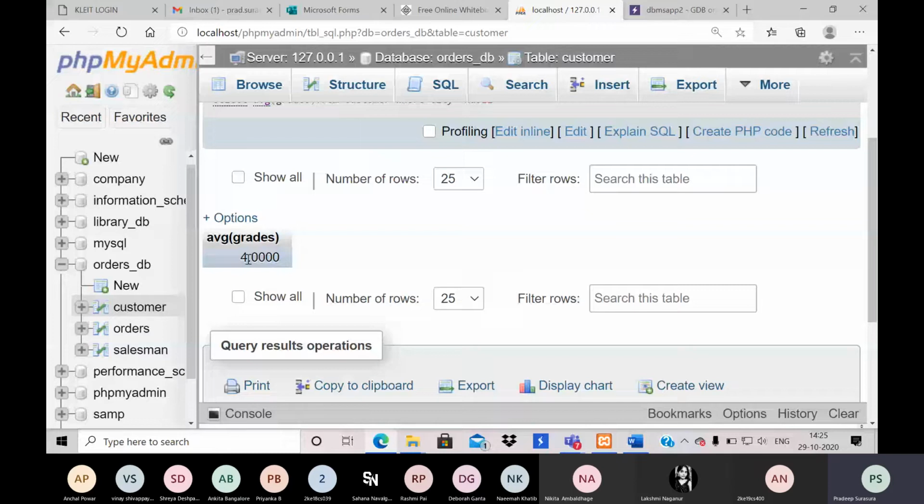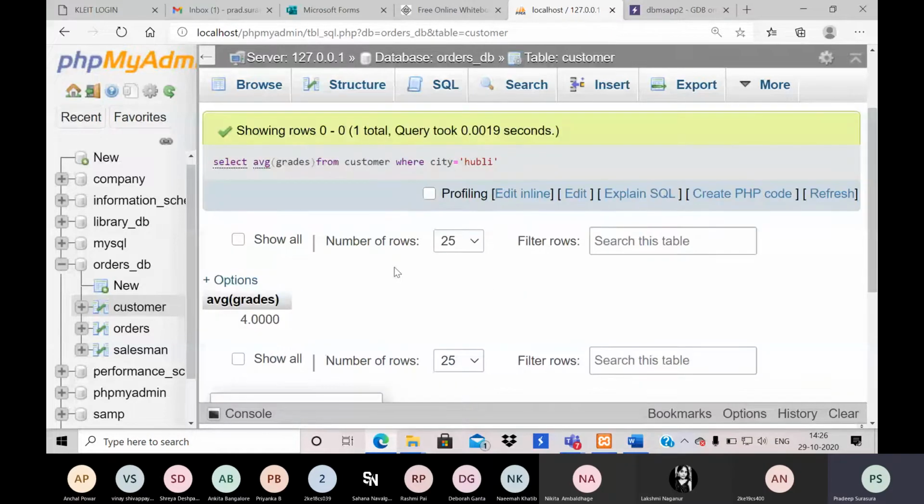So the average grade is 4. The reason I took integer for grades is that the query asks to find the average of grade, so I need to take integer for grades. If I had taken varchar or character for grades, I could not execute that because of the problem with respect to data type. Now, whichever values are greater than 4 will be selected.